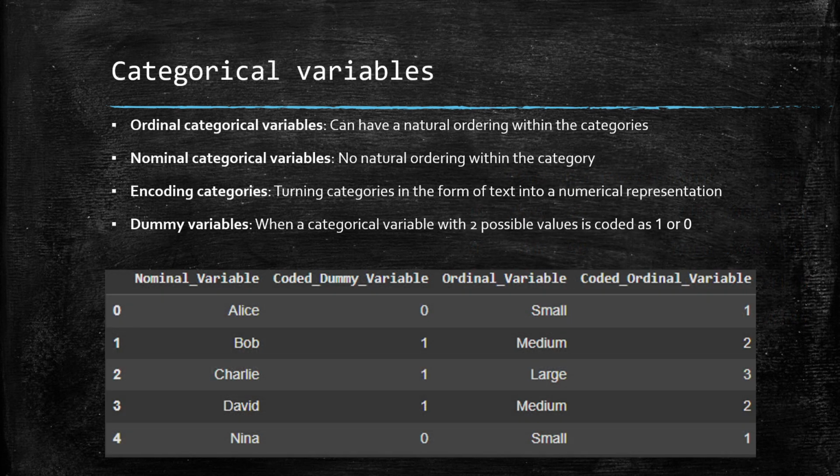Now, let's talk about categorical variables in more detail. We can subcategorize categorical variables into nominal and ordinal. Ordinal variables can have a natural ordering within them, for example, small, medium, large, or cold, mild, and hot. Nominal categorical variables have no natural ordering within them. These can be names, gender, or phone numbers.